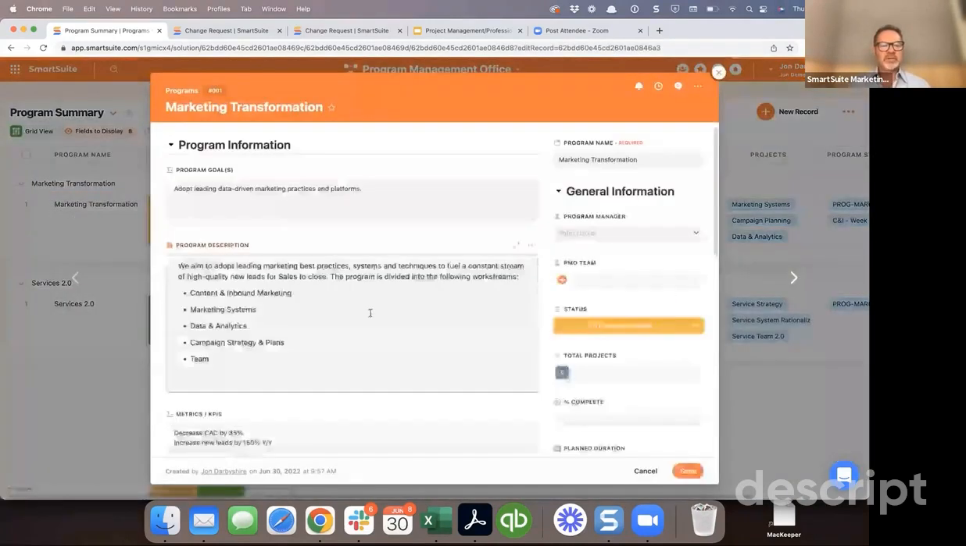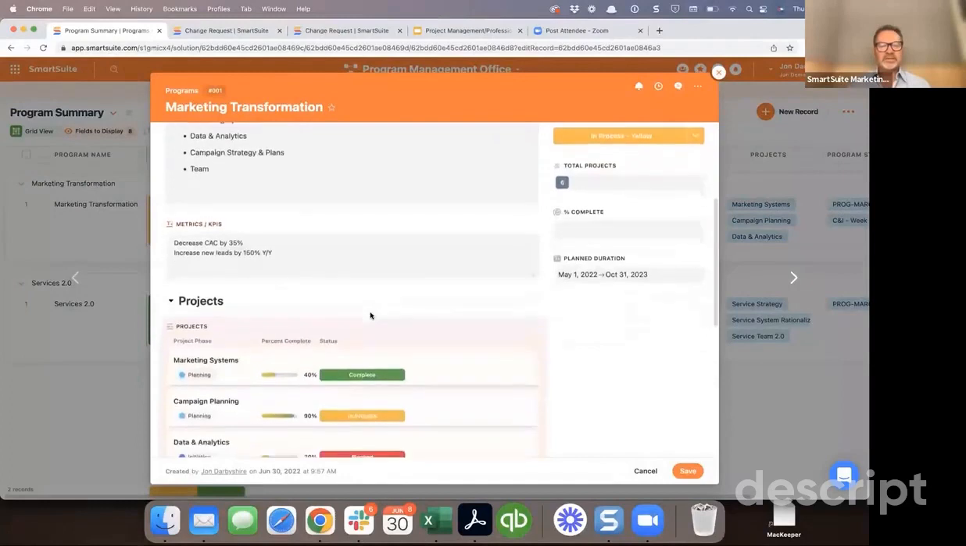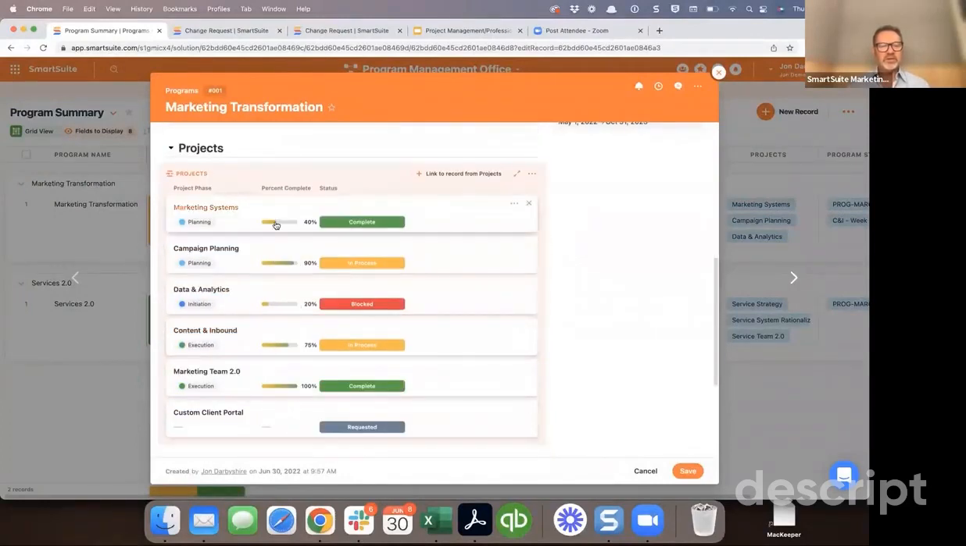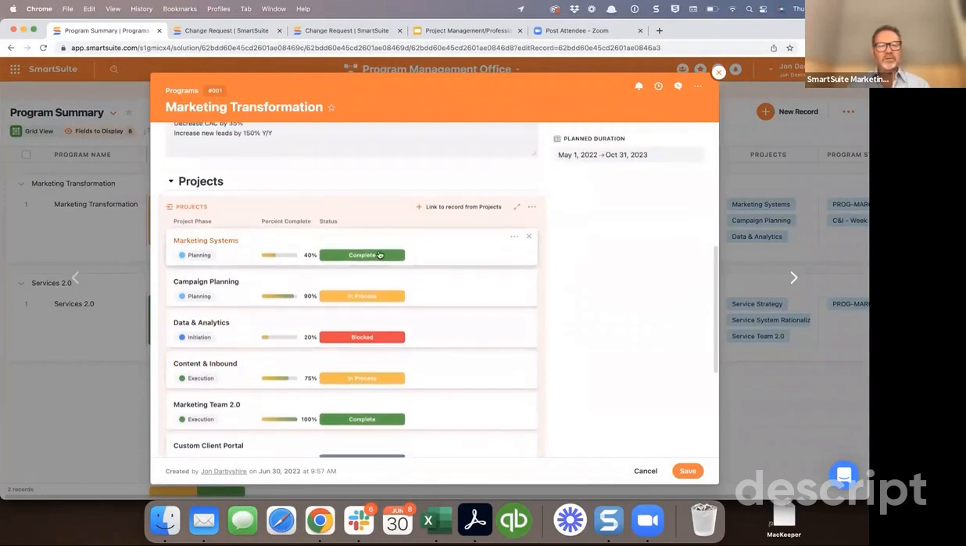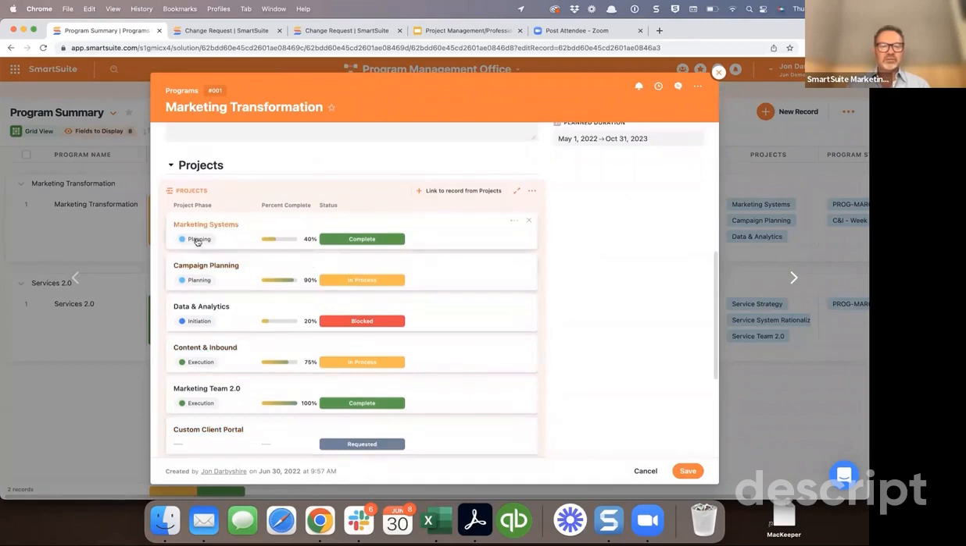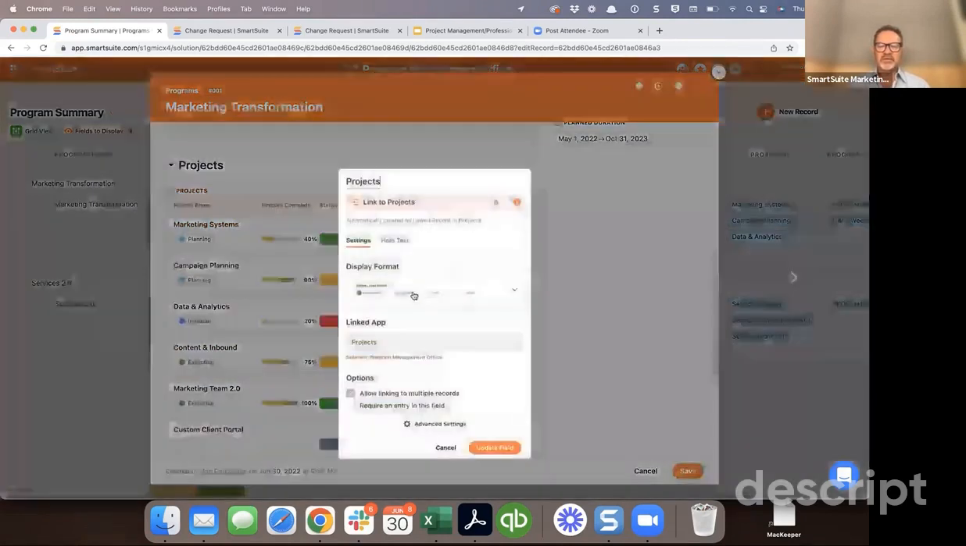So if I click into an actual program, I can see the details and I could see the projects. In this case, there's 5 or 6 projects that are linked back to the program with the status of each of the items that are here. I can actually control how I view this information for this linked record that's linking back to projects. I can just go into the action menu, say modify field settings.